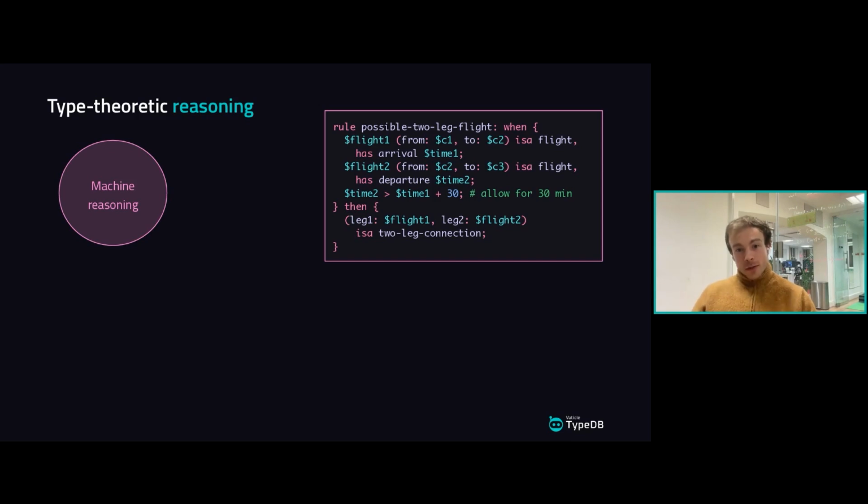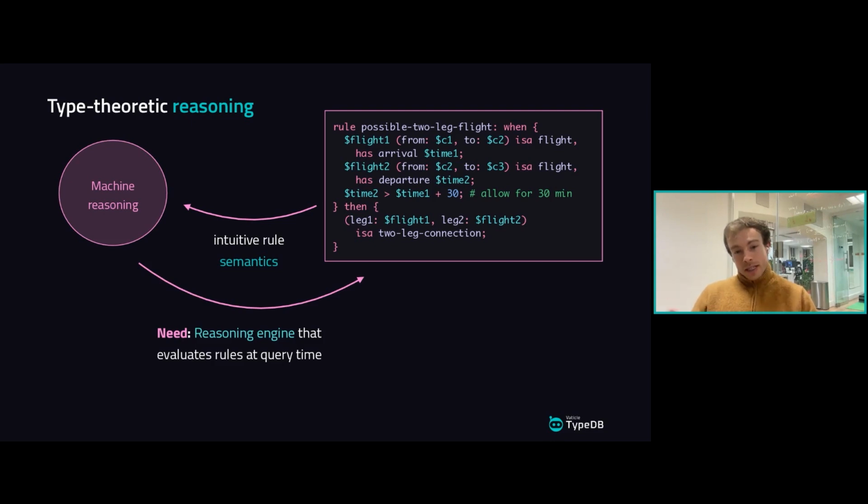So this gives a refined way of inferring new data from source data in your database, and it uses the same type theoretic syntax that we've already seen in our data retrieval queries. So in particular, it's very intuitive to use. What this rule does should be pretty self-evident and self-explanatory. However, to really make it work, you need to build a reasoning engine. You need to build an efficient reasoning engine that evaluates these rules at query time, ensuring your data is always fresh, nothing needs to be pre-computed, and so on and so on.